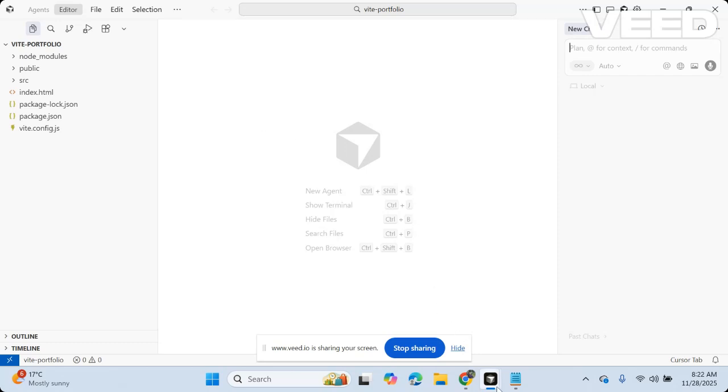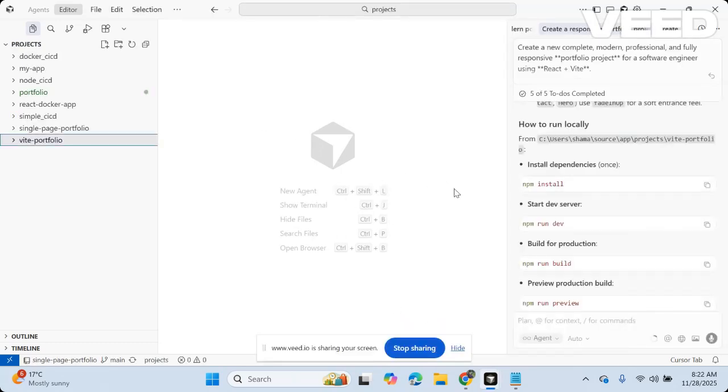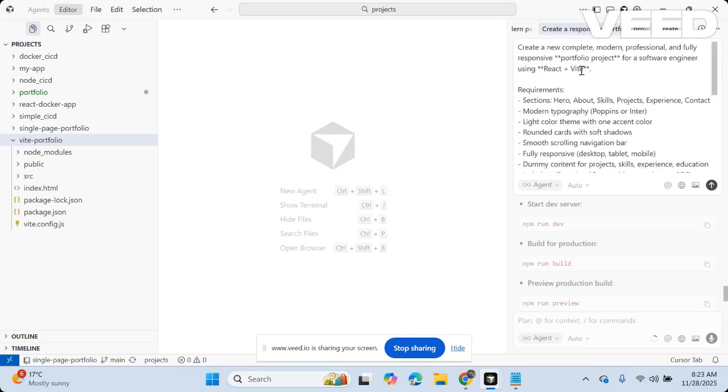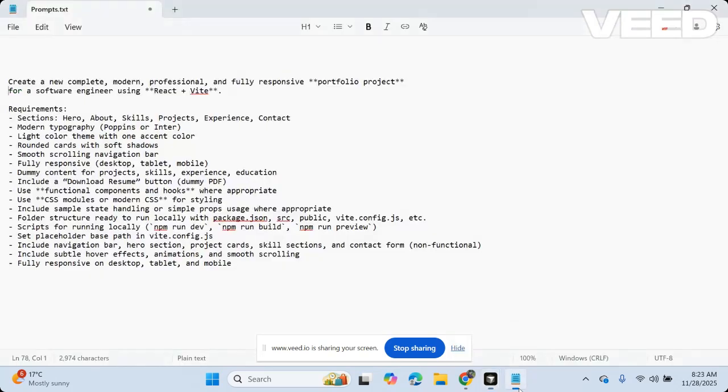For this, I'm not writing any line of code, so I'm entirely vibe coding. I have given this prompt to my Cursor, and that has created my application. If you want this prompt, just take a screenshot by pausing this video. The simple prompt: create a new, complete, modern, professional, and fully responsive portfolio project for a software engineer, using React plus Vite. This thing you have to mention in a highlighted one.